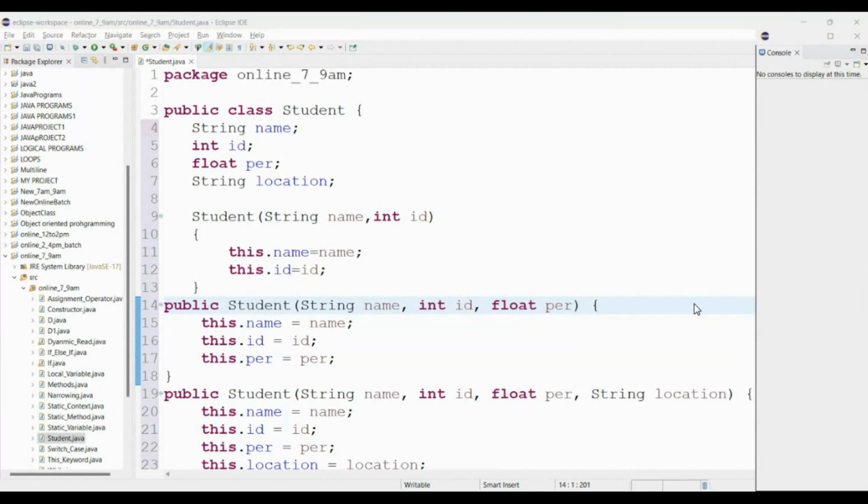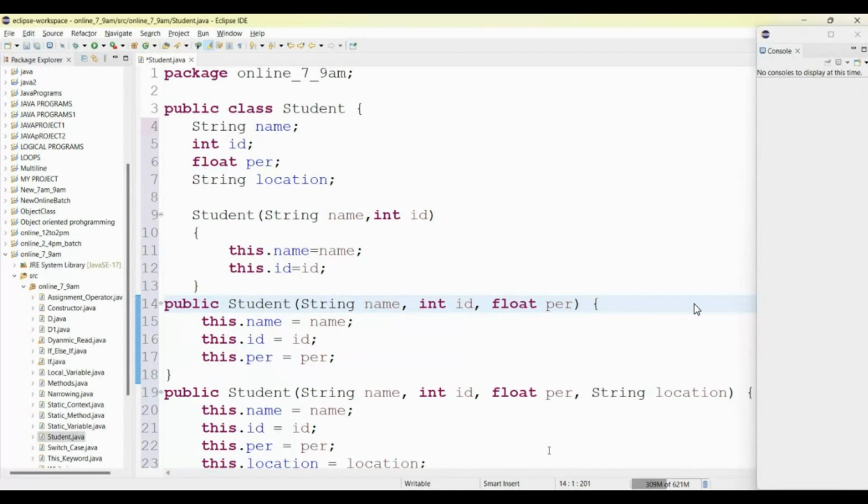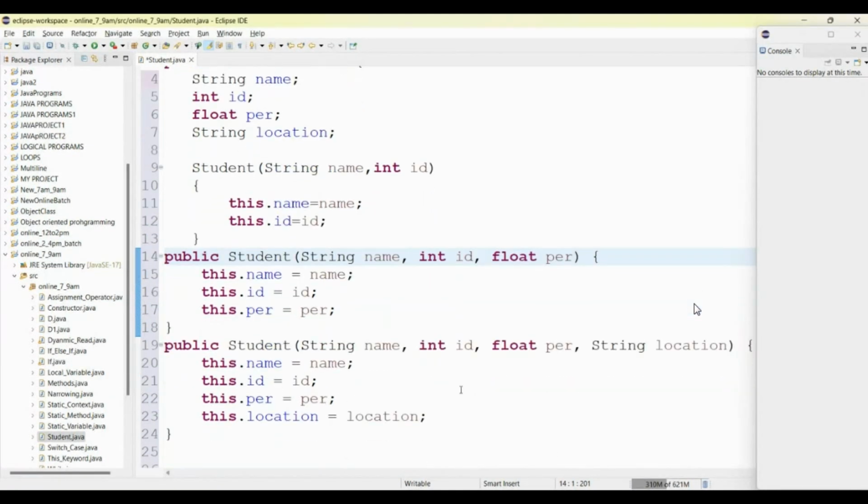See, if you're not getting it, just type it manually. You will get it, everyone will be having the option: Source, Generate Constructor using Fields. If you are not able to generate, then type it. So 3 constructors we have created. Everyone done with this? If you remove public also it will work. If public is also there, it will work.